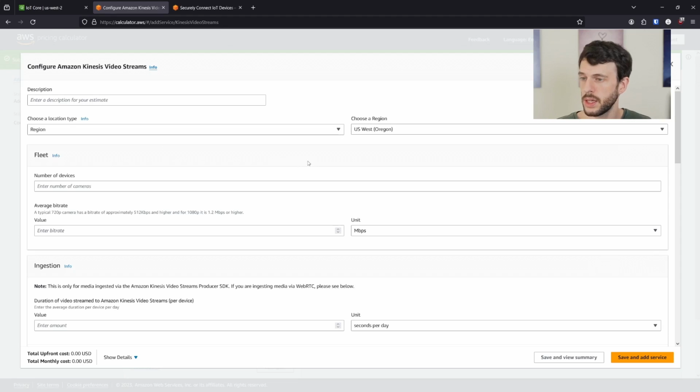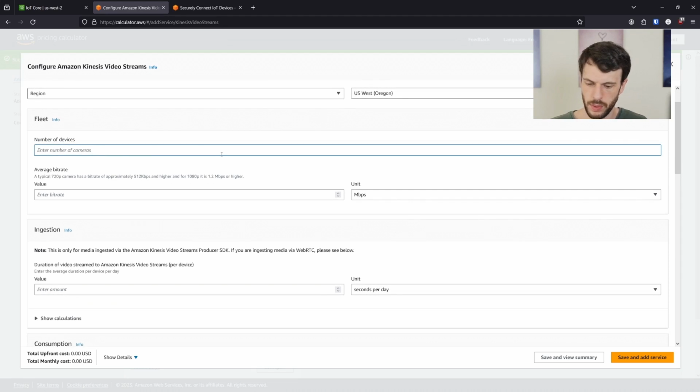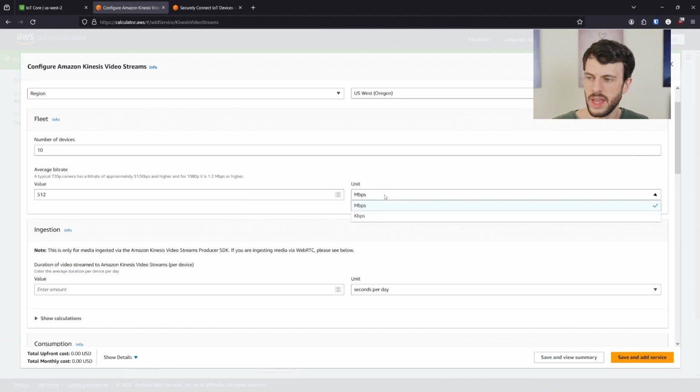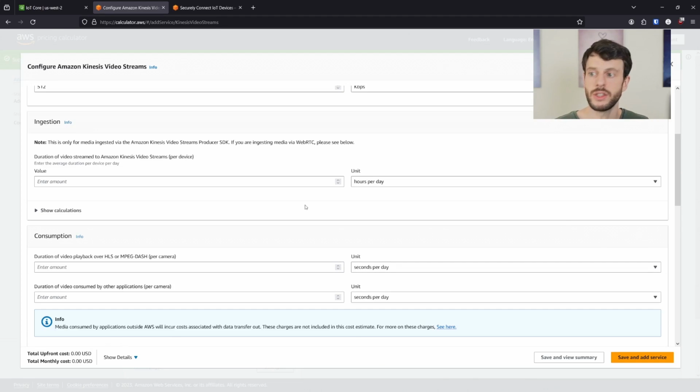Again, we've got the region already set. We've got our 10 robots that we're streaming data from constantly. And it gives 720p, which has a bitrate of around 512 kilobits per second. So we'll use that figure as an estimate. And then for ingestion, we'll ingest for 24 hours a day. So all of our video that is being streamed will be saved.